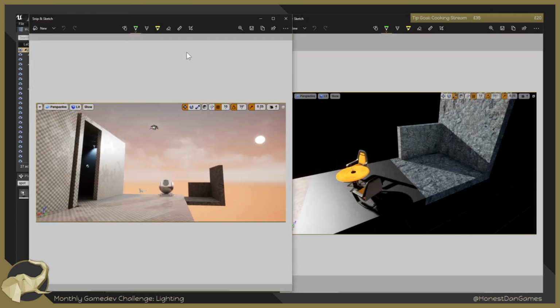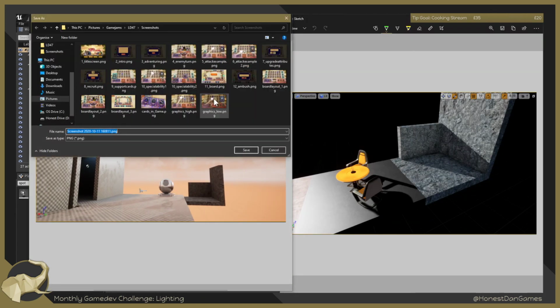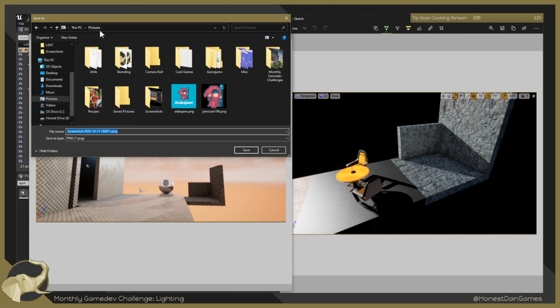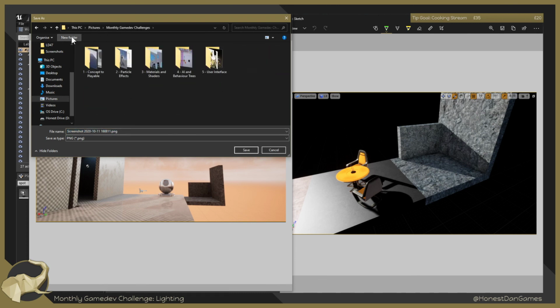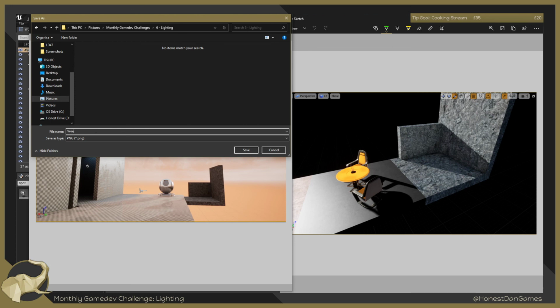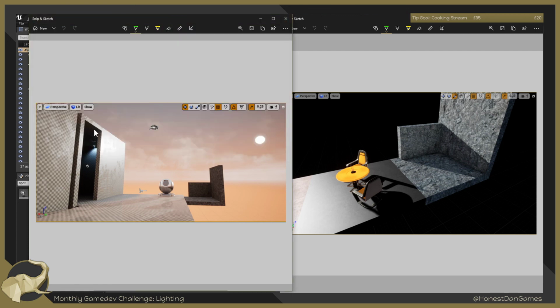Now we got this, I can just save this as our little progress picture for my monthly game dev challenge. I'll do a tweet about that a little later. Setting up world lighting was really what we got through today.